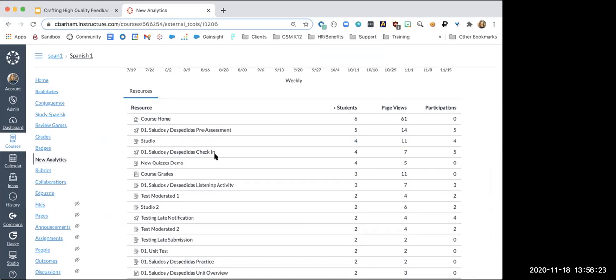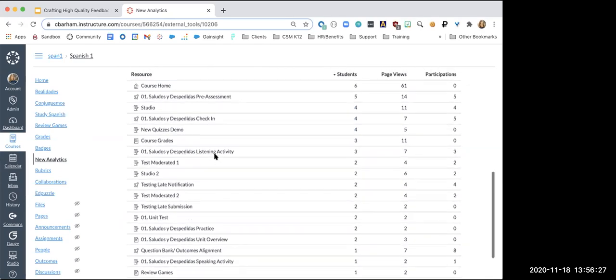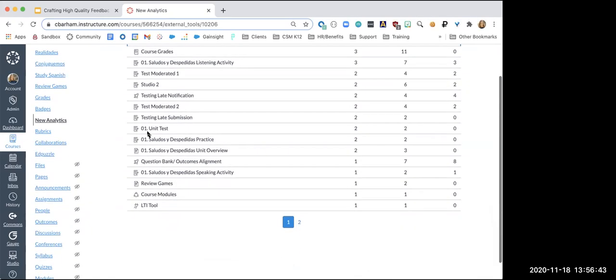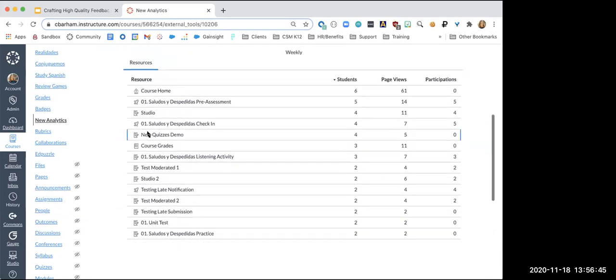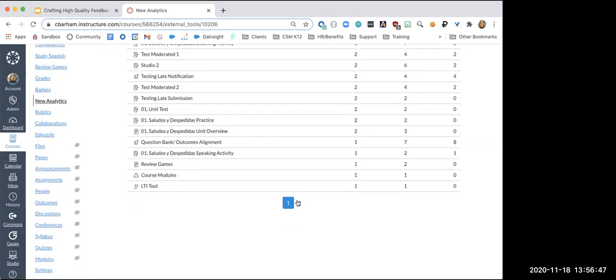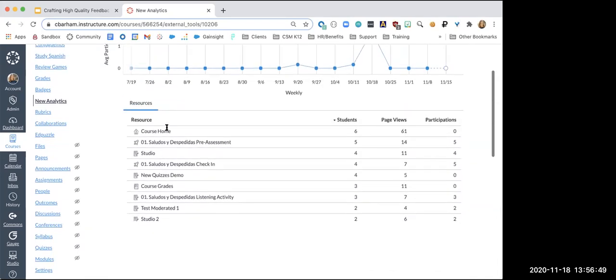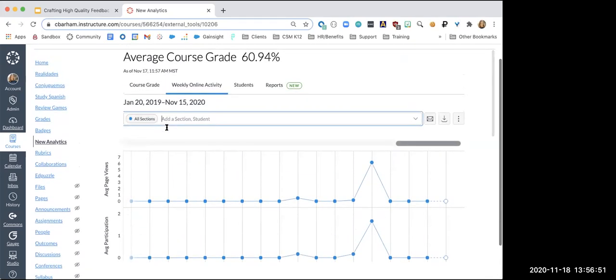And then if we go down here, we can see the actual resources that your students are looking at. So we can see that for Studio 2 assignment, only 2 students looked at this, but there are 6 page views and 2 participations. So each of those students possibly looked at that 3 different times. So that's just really helpful to know, okay, what are people looking at? What are they not looking at? And there could be multiple pages depending on how big your course is. So that's something else to keep in mind.